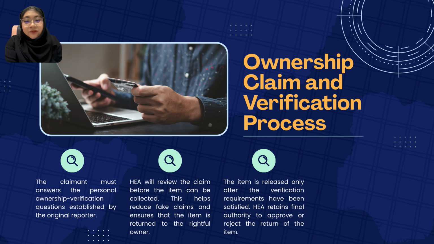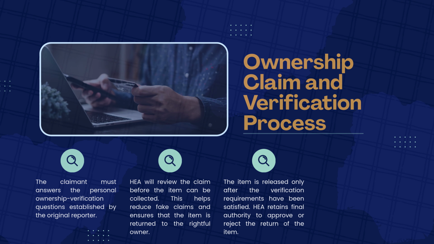This helps reduce fake claims and ensure the item is returned to the rightful owner. The item is released only after the verification requirements have been satisfied. HEA retains the final authority to approve or reject the return of the item. This process is important because the system must protect both the item and the rightful owner.